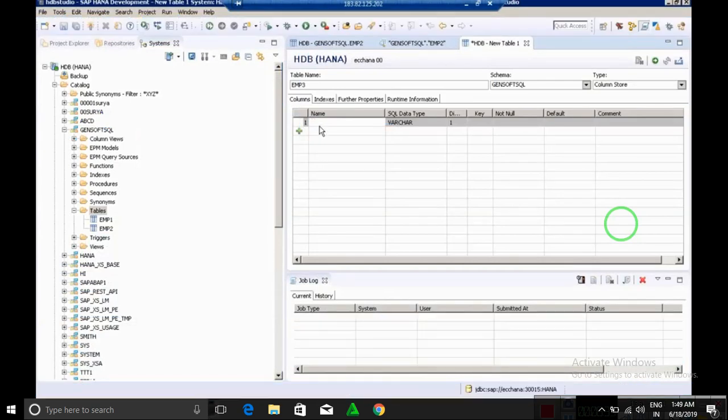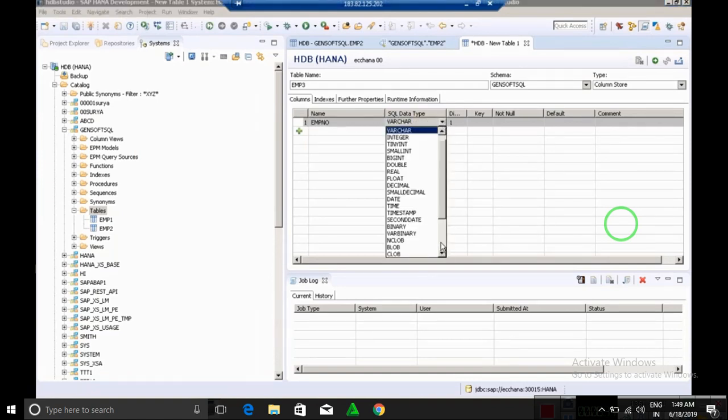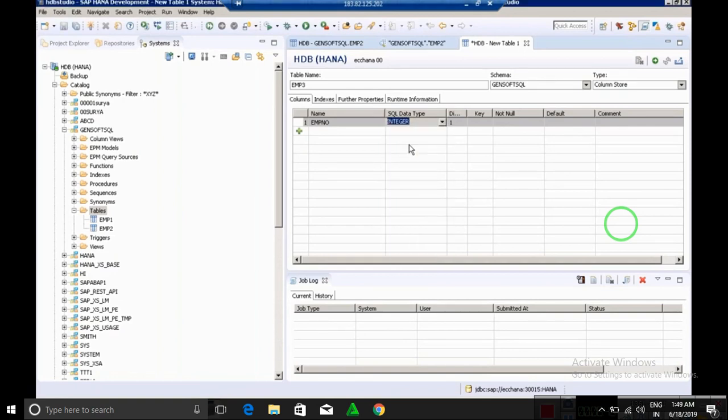So here I can give any column names. Let me give it as something like EMP number, SQL data type. We have different data types here. I'll go for, as of now, integer. Done. Then what is the next column?